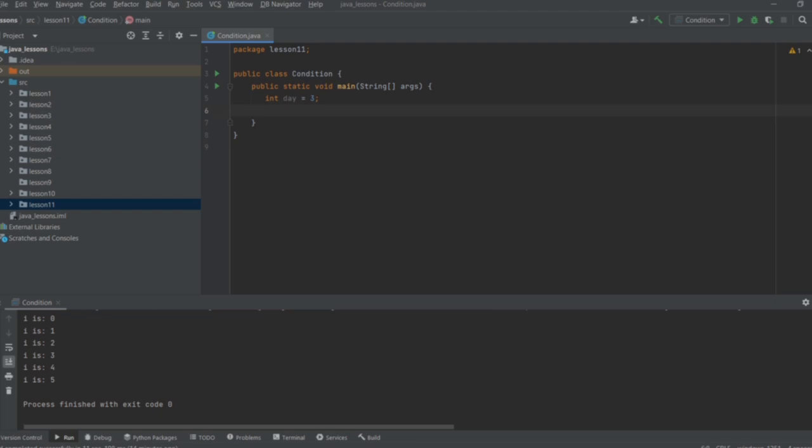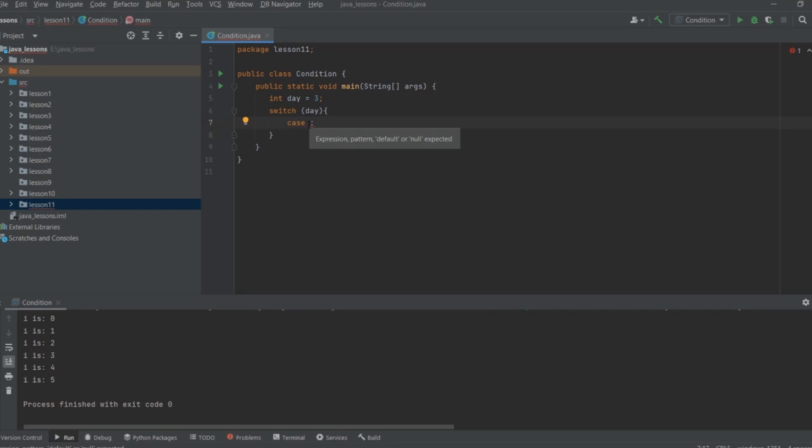The syntax for this construct looks like this. For example, switch, then parentheses. Here I have to write my variable, for example, day. You can use a string or another type. So switch day. And then I have to write a keyword case, colons. And here, before these colons, I have to write a condition. For example, case my day equals to 1.